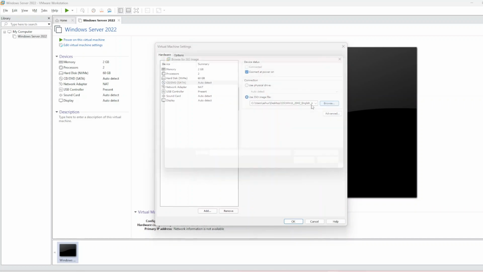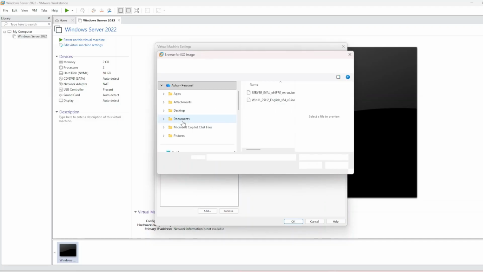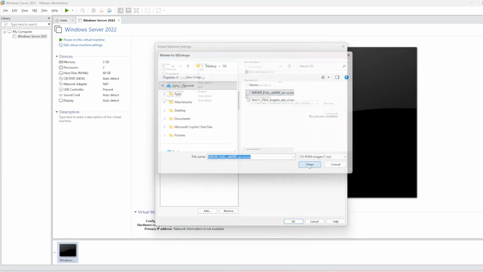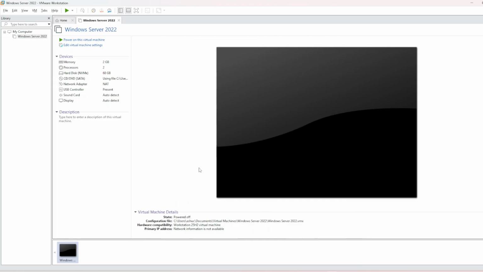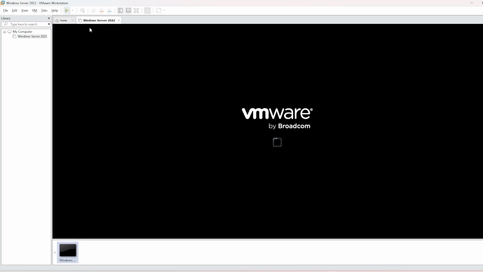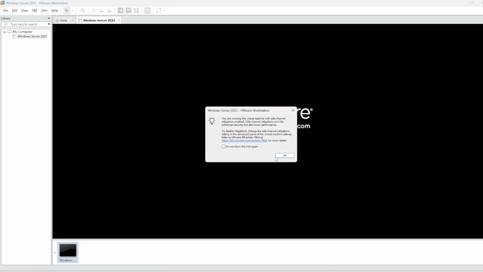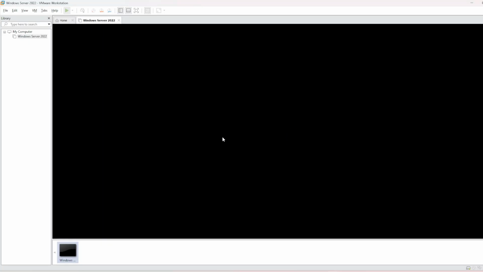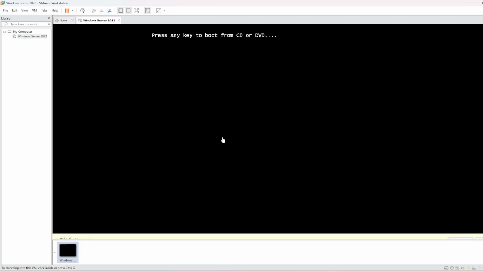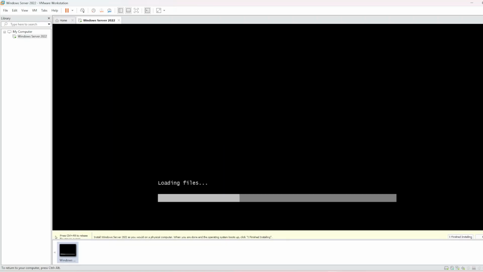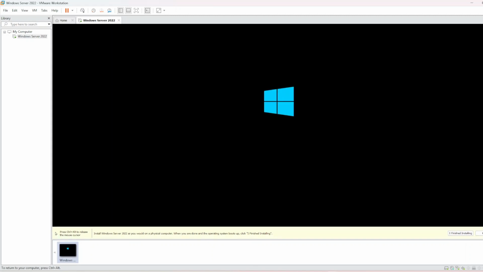I think I have it somewhere on my desktop, but okay, so in here would be this one. And then you can just hit OK. And then you can just power on the virtual machine and let it power up. At some point, it will ask you to press any key, so press any key. And then we'll let it load up.